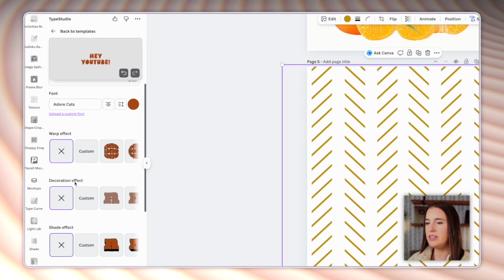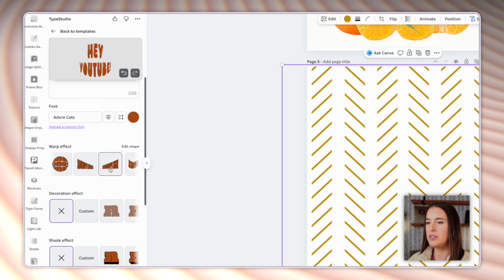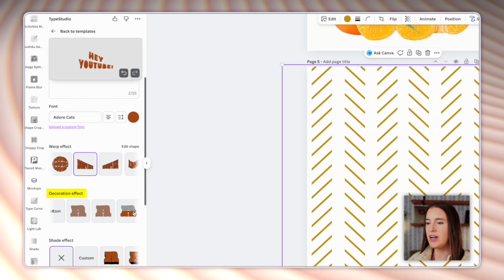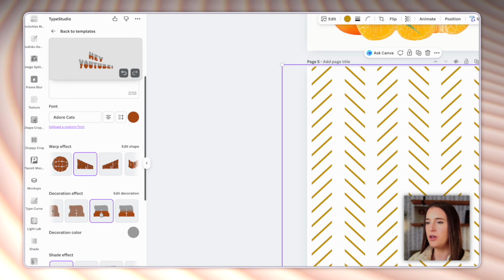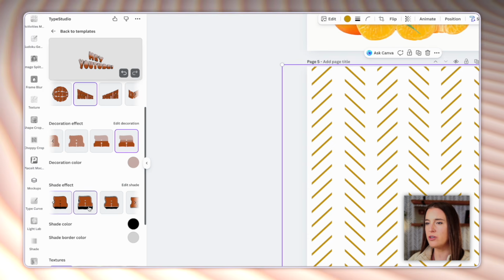And then I have all of these different fun things that I can do to edit it even further and customize it. Things like the warp effect, which will make it look sort of warped in one way or the other, a decoration effect, which can add lines or color blocks, a shade effect, which will allow me to add sort of an outline or shadow underneath.